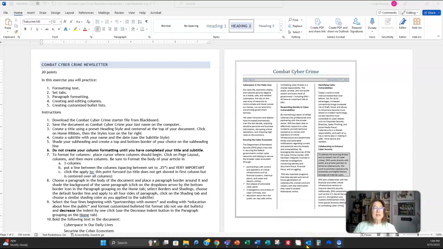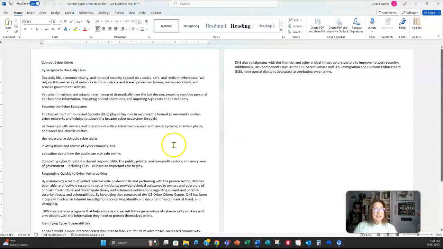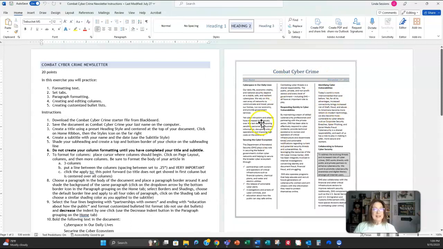So here are the instructions for formatting your combat cybercrime document. Now your starter file is actually going to look like this. It's all one big column. You've got your title here. You have some headings here throughout your document. And you can see it's on 2 pages. After you get through following the instructions, it's going to look like this, or real similar to this.